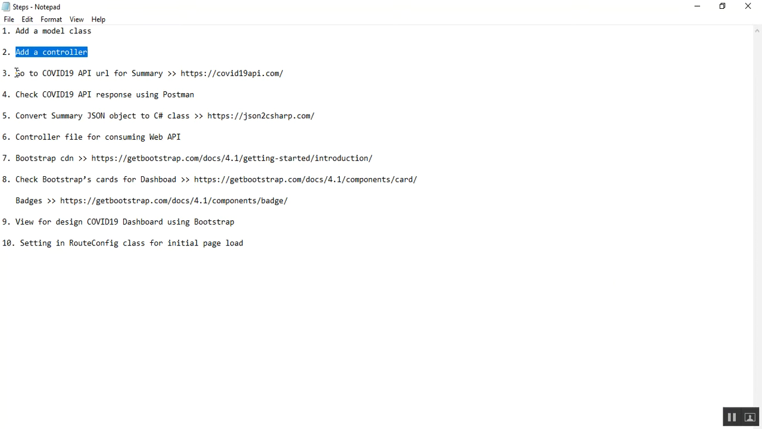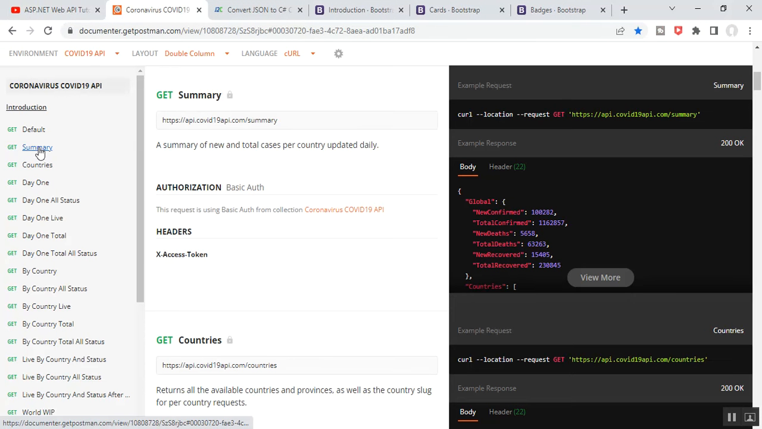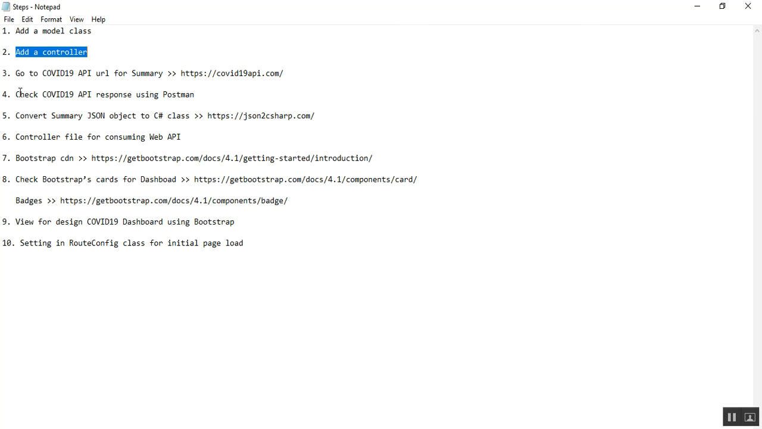And step number 3 is go to the COVID-19 API URL for the summary endpoint. So guys, here I need to use this get request for summary, and you can see I'll consume this API URL in my application. A summary of new and total cases for country, updated daily. And this is step number 3.